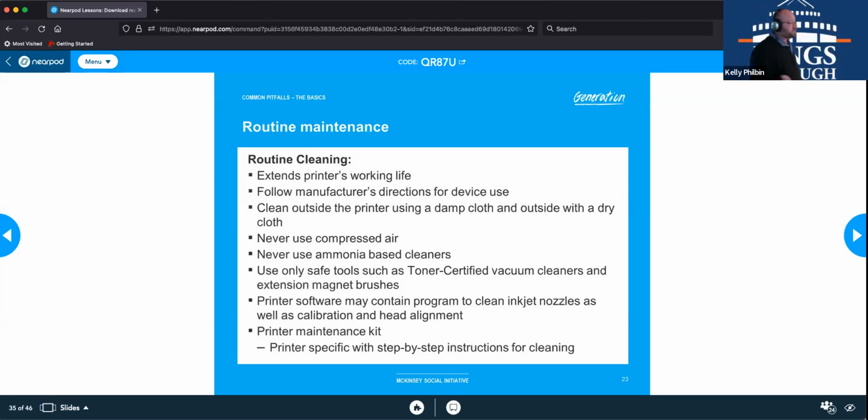Only use safe tools, like if you're working on a laser jet, toner certified vacuum cleaners, extension magnets and brushes to clean up toner, stuff like that, because otherwise it doesn't clean up, it just smears. And that's no fun for anybody.